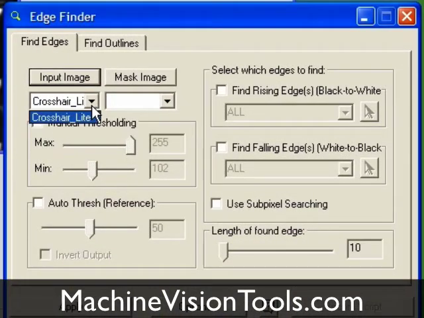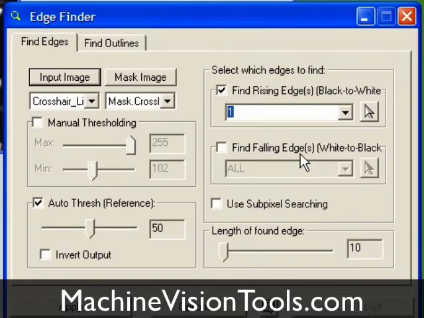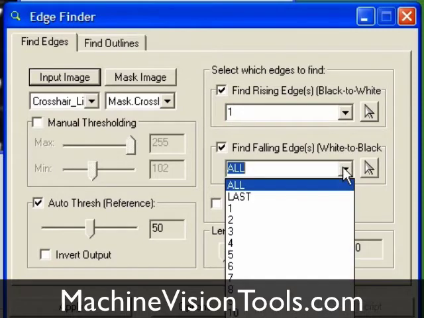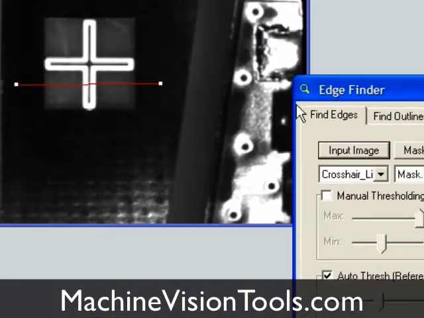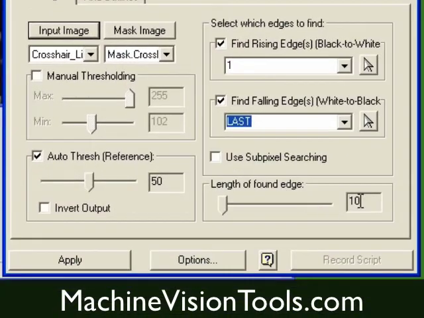We'll verify that our image is selected as the input image, then check Auto Threshold, tell the tool to find the first rising edge where the image goes from black to white, and the last falling edge where the image goes from white to black. At the point where each edge is found, we want the tool to place an 11-pixel line ROI, so we'll set the length of found edge to 5, which will place 5 pixels on one side, 5 pixels on the other side, plus the pixel where our line ROI crosses the edge.